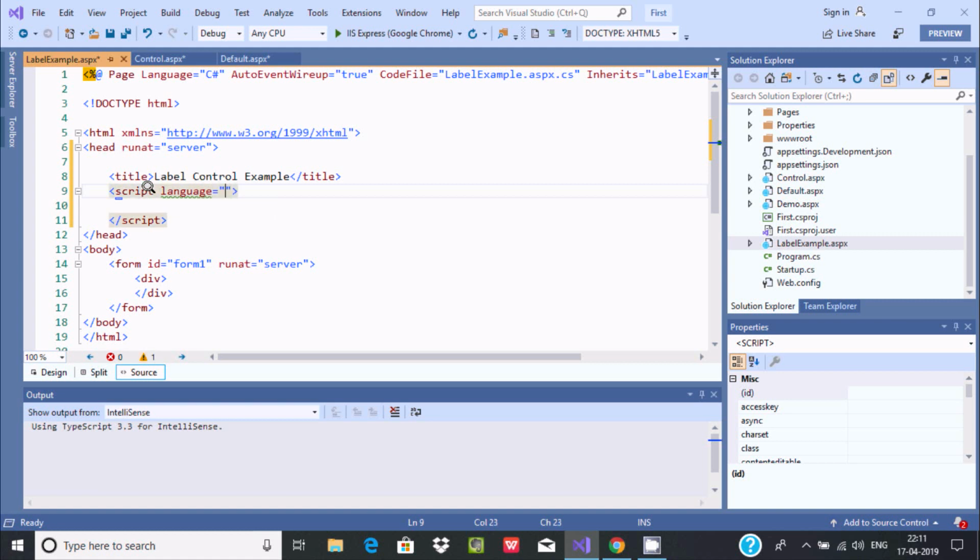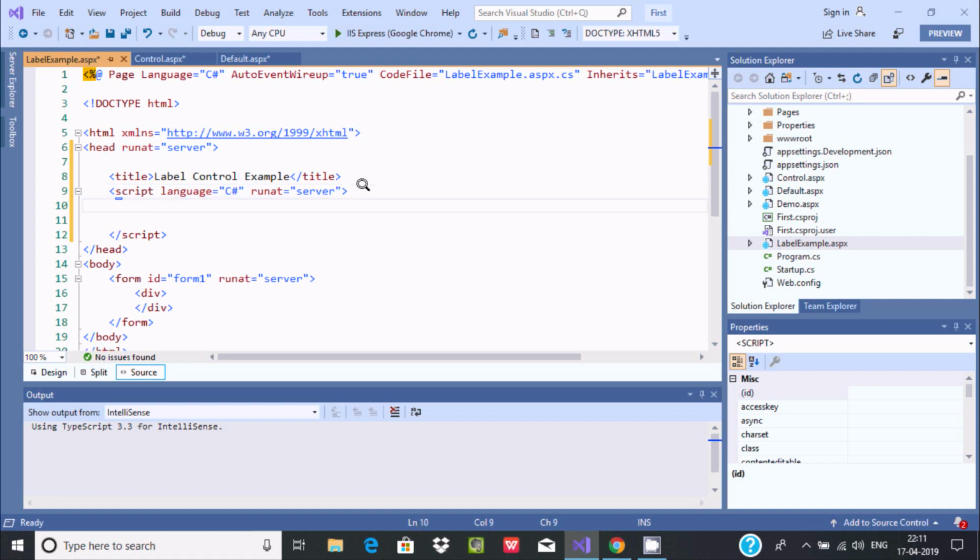So the language should be C#. Now here, after that, I'm going to use runat equal to server. Now the next thing is, here after, I'm going to write the button click event, taking the button's ID, Button underscore Click. So I'm going to write the button click event.